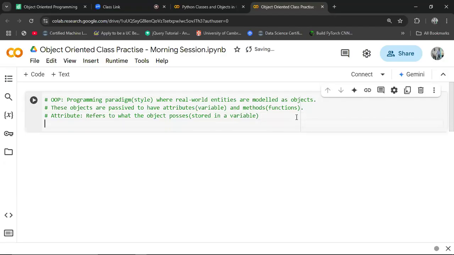And now, the other aspect that is confusing is the methods. The method refers to the actions that the object can perform. What can you do now as an object? Why are you a real world entity? What was your purpose here?